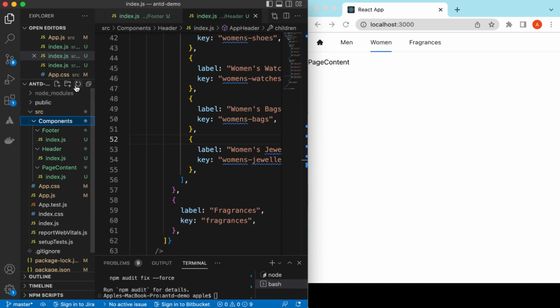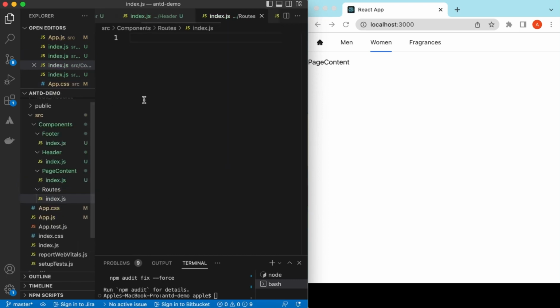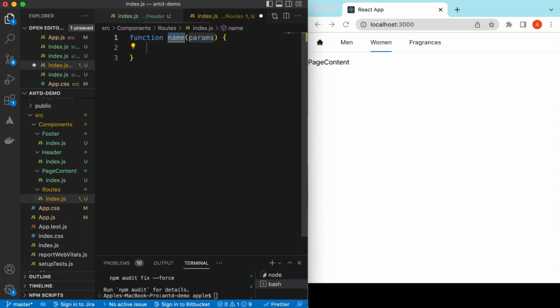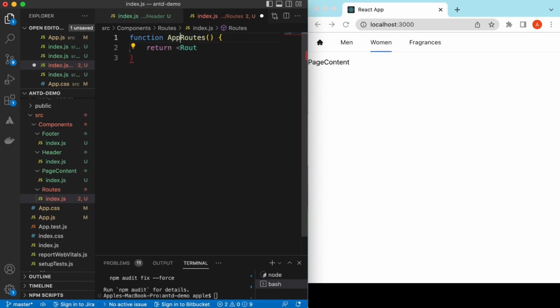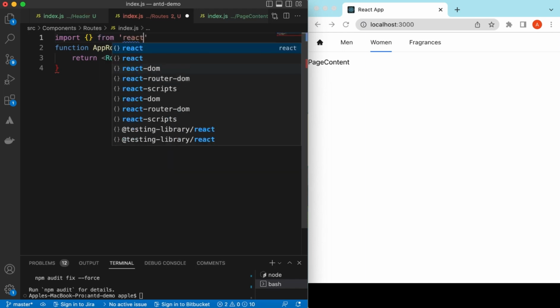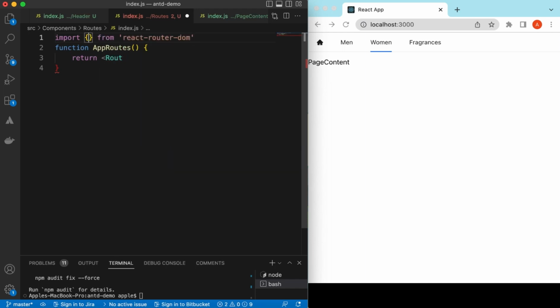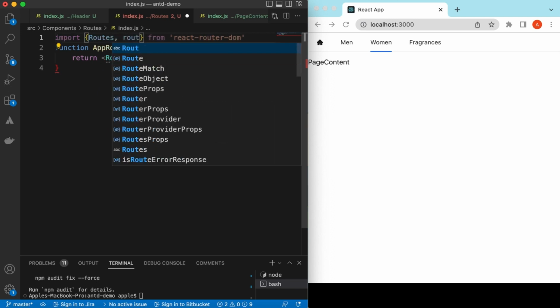Again inside the components we can call routes, and inside that we can add an index.js file, and here we can create a function. We can say routes, and here we will be returning routes. Maybe we can call it app routes, because routes is also a component from the React Router DOM. So we can import that from React Router DOM. We can import the routes and also a single route as well.